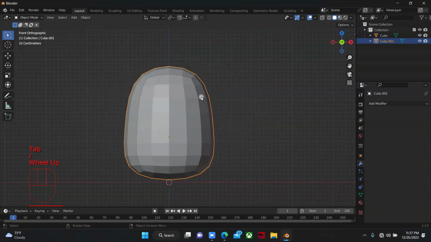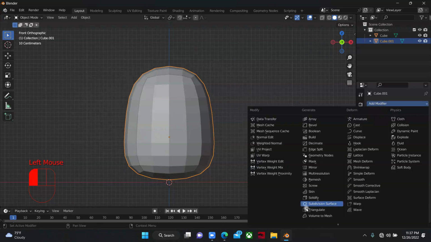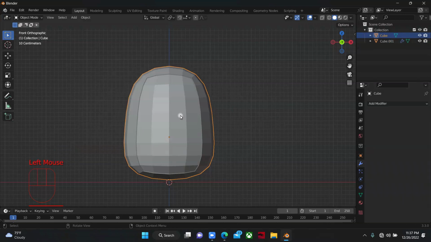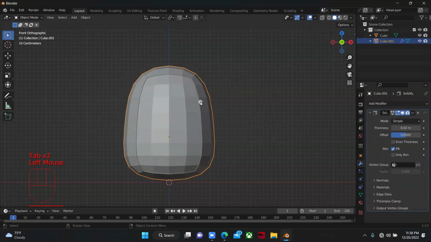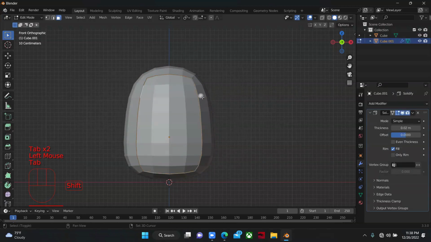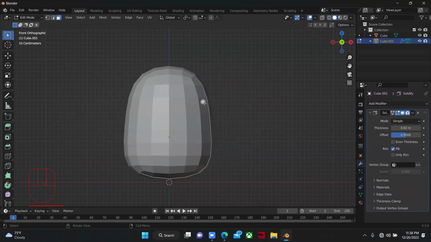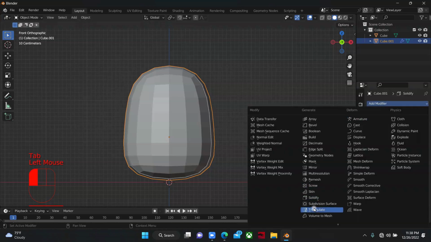So you see what you want to do again: the second cube that you duplicated, you want to add a solidify modifier, and add a little thickness to it. I think this is okay. Unless we add subdivision and see. Okay, I think we need to select these edges and delete them. I think this is okay for the four. So let's add subdivision to it.